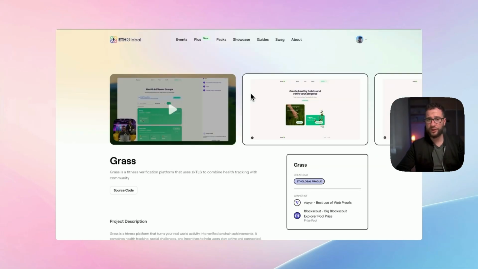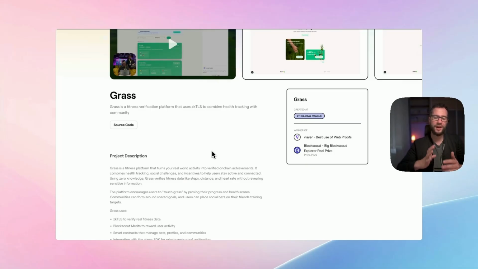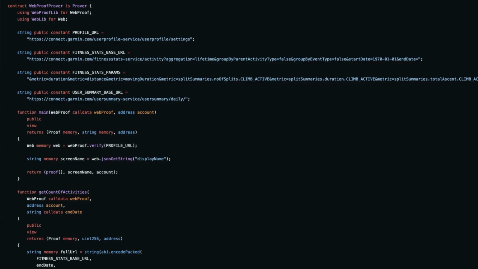Second very interesting project was Grass. And this time Grass used web proofs, but in the browser form. So here hackers decided to build a fitness verification platform that uses vlayer web proofs for proving health records from the Garmin platform. As you may know, smartwatches like Garmin have a cloud platform in which you can aggregate certain metrics about your health.